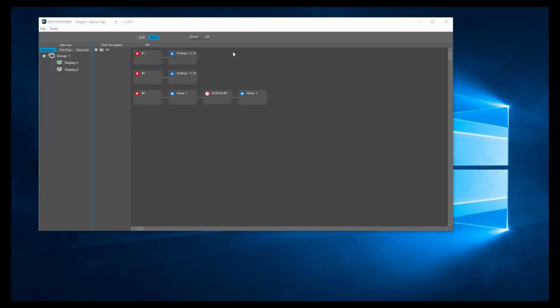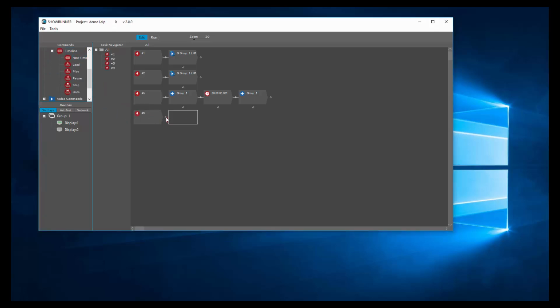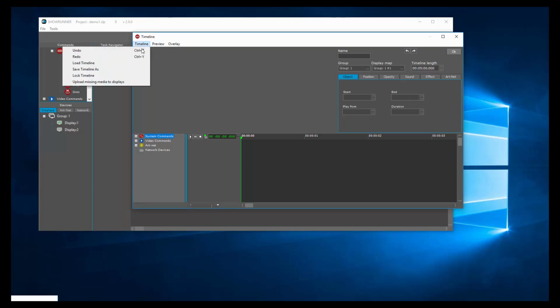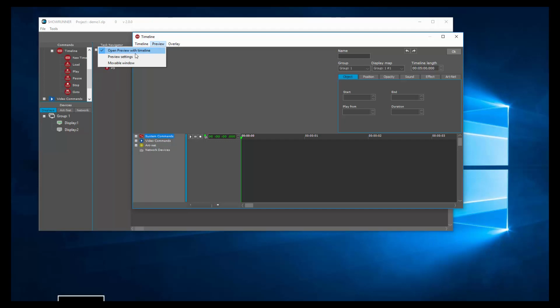To add a timeline object, I'll go to Edit Mode, and drag a new task and a new timeline. I'll press the button on the timeline object and the timeline will open. A preview window will also open in a few seconds. We can select whether we want it to open or not by unchecking this menu.